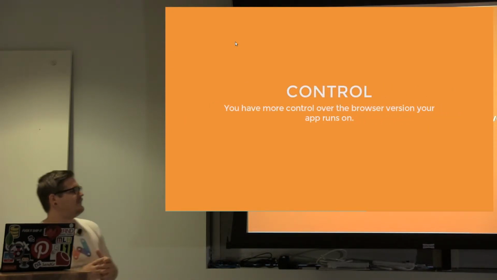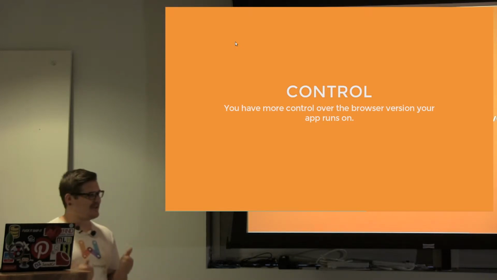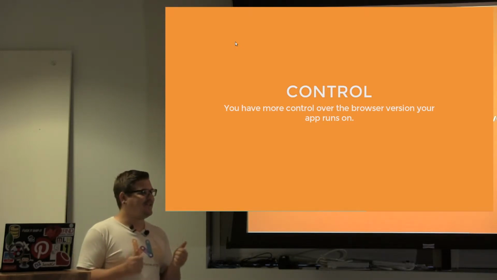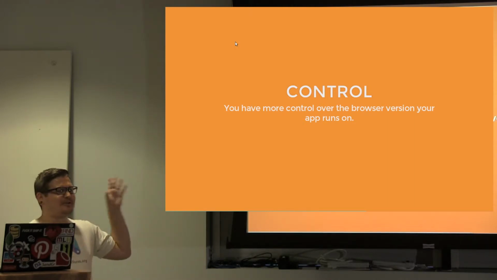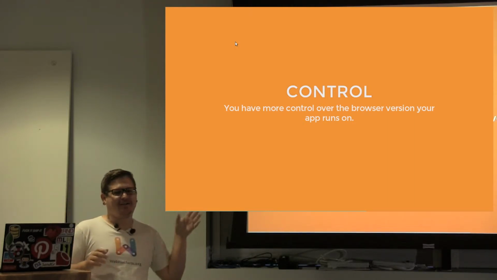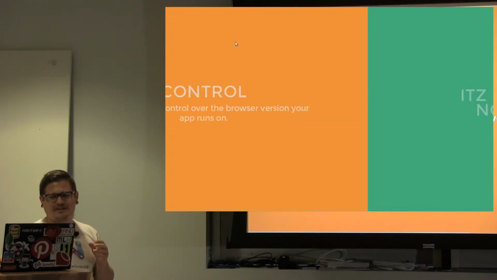And then you actually have control over the browser. As a web programmer, there's always been that moment where you just curse IE8 to all hell, where something's broken and you don't know why. You actually control the browser that you're running on, which is great, which means you can run all the cool APIs that the browser gives you.